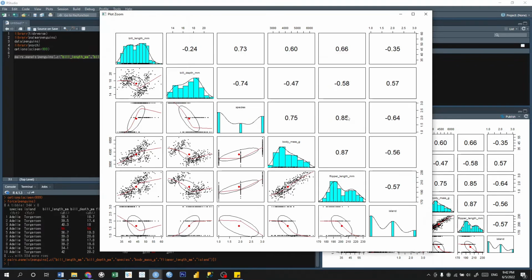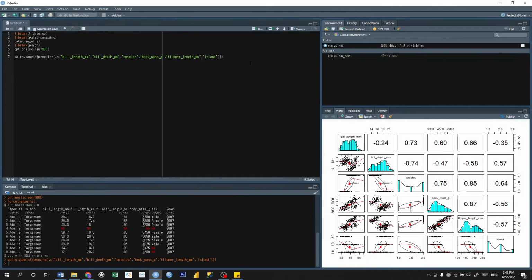Okay, so let's zoom in. Today I'll be focusing in on flipper length, bill depth, and bill length. Again, flipper length is down here, bill depth is here, sorry, and bill length is here. If we take a look at flipper length and bill depth, we see that there's a somewhat strong negative relationship. And if we look at flipper length and bill length, we see that there is a somewhat strong positive relationship. Okay, great.